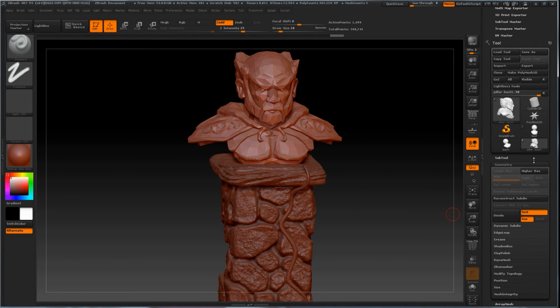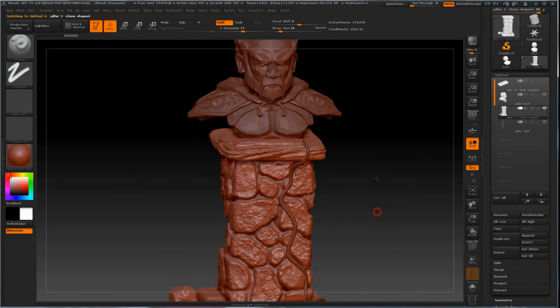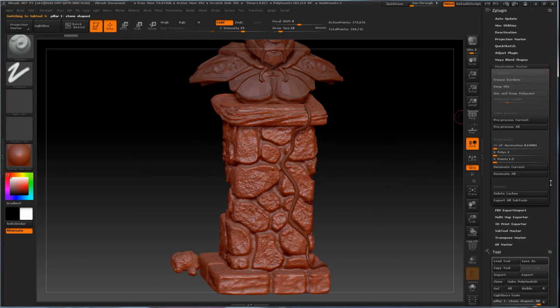Let's go down to the subtool, click on the pillar, and let's repeat. We have to go up to pre-process again because we're now on a new object. It's recalculating all the different possibilities of changing those numbers back and forth. Once we're happy with that, we can pick a number. Let's say 10% of what it currently is. Enter. Decimate current. Boom. So this is 37,000.